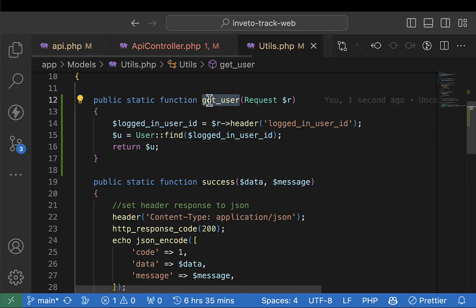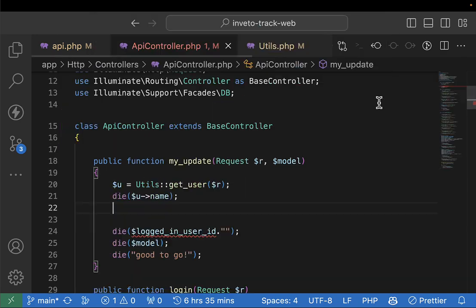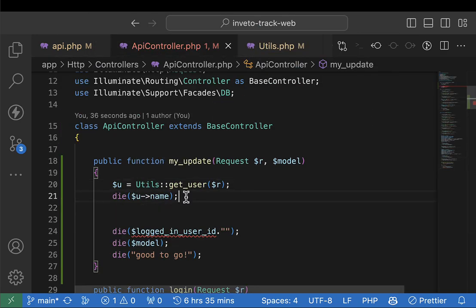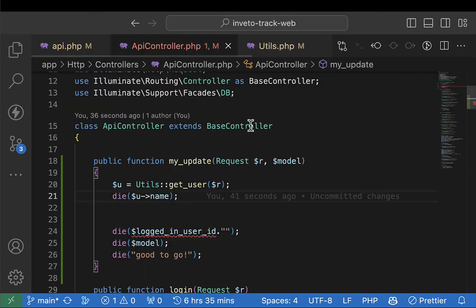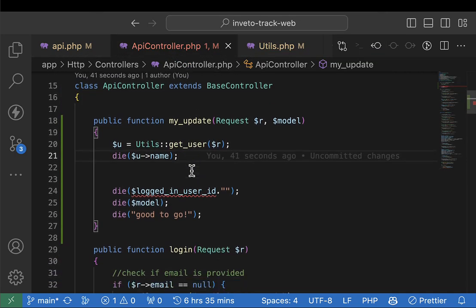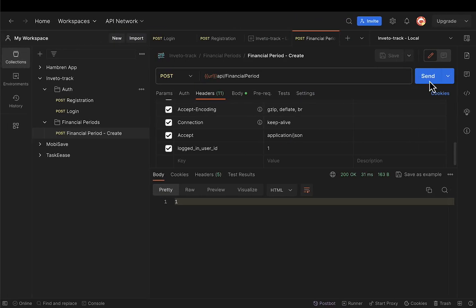So I'll be just calling this function only one time to get the person who is logged in. So let's go ahead and call it here and then try to display the name. I hope you are together here. Okay. So I'll come back now to our API controller and then try to call this function. Now, if you try to send now, let me send the request. You'll see I'm able to get the person who is logged in. So if I put 2, I'm able to get this person. All right. So I hope you can see that.